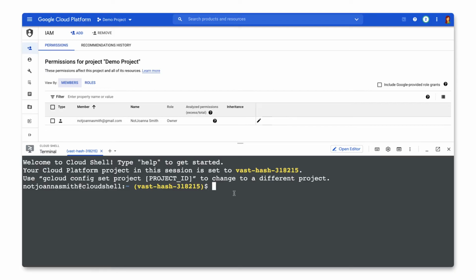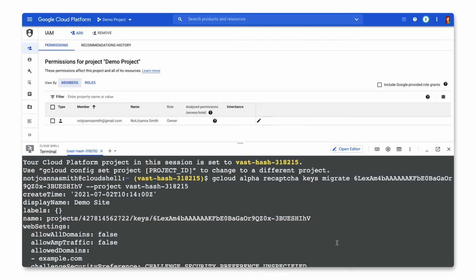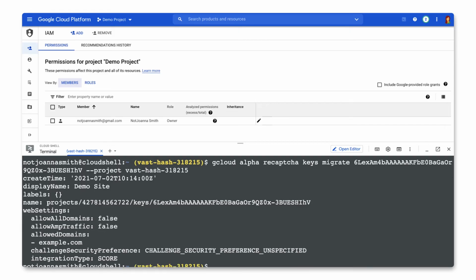To perform the key migration, you only need a single command. Run gcloud alpha recaptcha keys migrate, and specify the v2 or v3 reCAPTCHA site key you wish to migrate, and the project ID of the cloud project where you enabled the reCAPTCHA Enterprise API earlier. You should see a confirmation that your key has been successfully migrated.